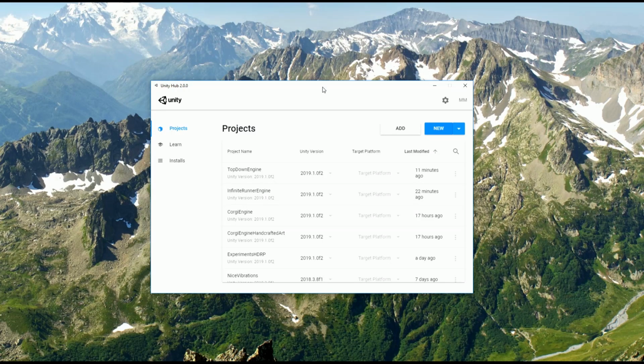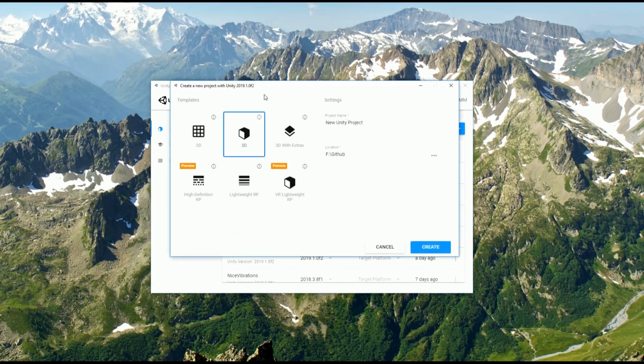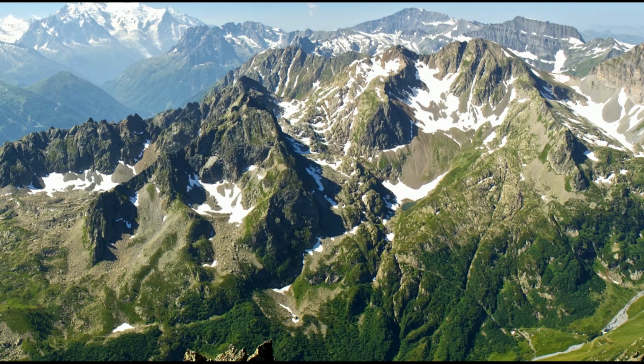I'm Renaud from Our Mountains, and today we're going to see how we can install the TopDown engine. So I'm using Unity Hub here, and I'm going to create a new project. This is going to use 2019.1, and I'm going to give it a new name, so my game name maybe. And I want to start with 3D as the template, and I click on create, which is going to take some time.